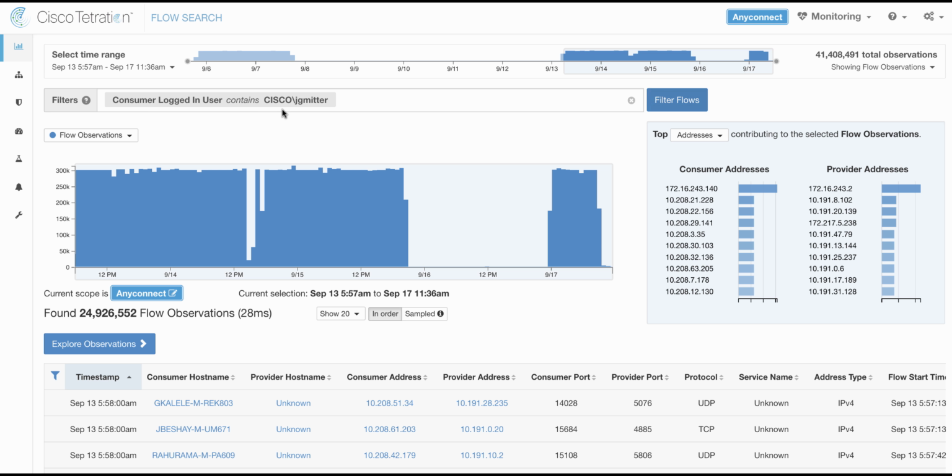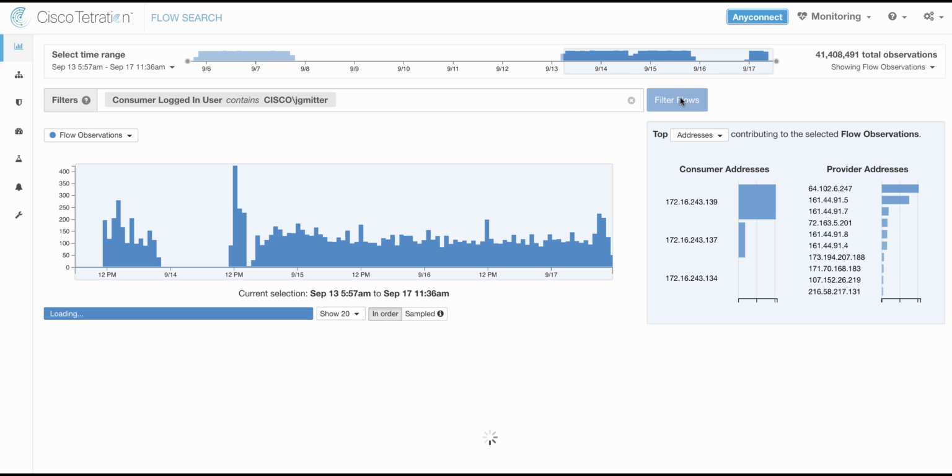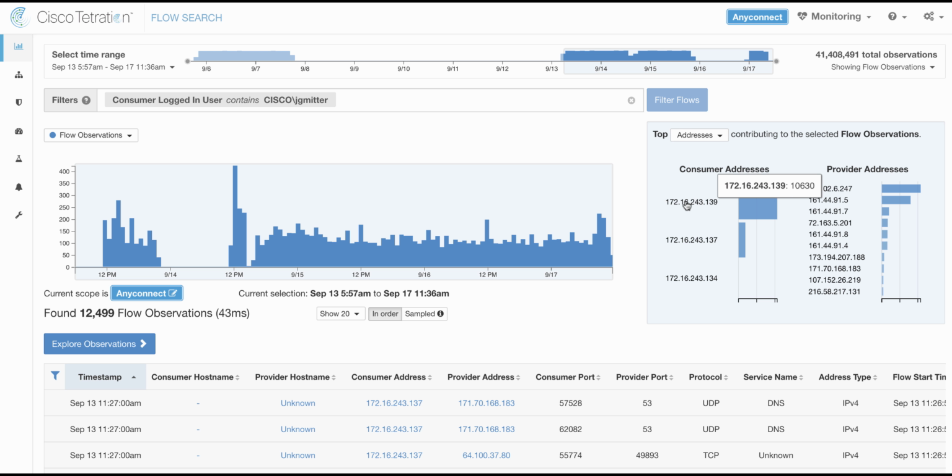So we're just simply asking Tetration to pull up all flows from the end user JG emitter. And again, since September 13th, I've had 3 different IP addresses over those last couple of days, and I've pulled up almost 13,000 flows over that time period.